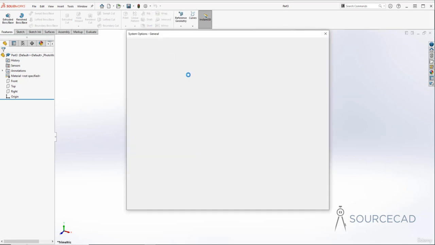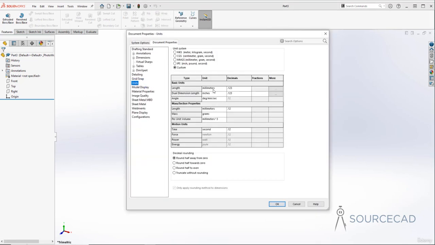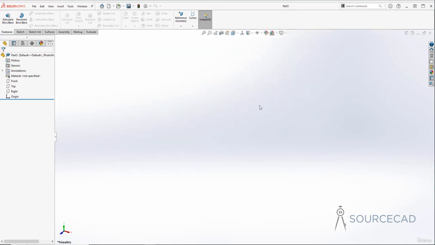So I'll go to options, document property, unit, and I'll ensure that millimeter is the selected unit, which it is. You can also simply select mmgs as the unit system and click OK. And now mmgs, which is millimeter gram second unit system, is selected. Alright, now let's start with a sketch environment.